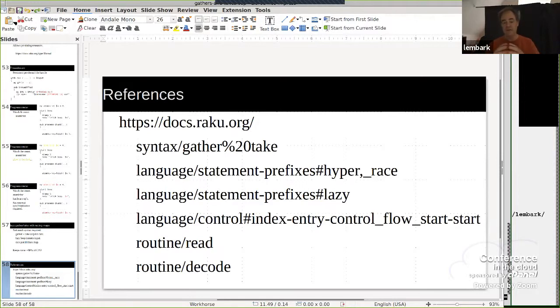It's a really nice thing. Okay, but it's a lot slower. If you've got a single thread reading the content, feeding it out to a pool of workers that process it, the lazy loop with a gather and take and a race or a hyper with a map is less overhead and runs a lot faster.